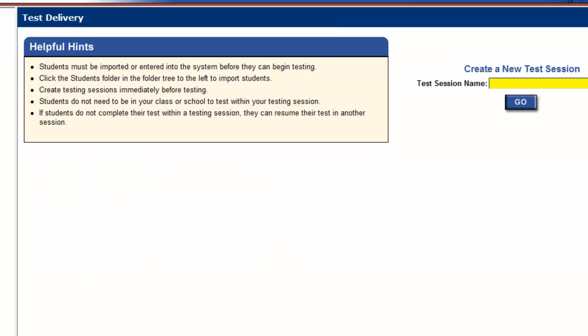Test delivery is where we actually go in and we create a testing session. We give it a unique name. This is then the testing code, what we call a key, that is actually used when your kids log into the VARDT to test. They will need this code in order to do that, and this is how we would basically generate that. We'll look at that another day. And then of course users and help are pretty self-explanatory as we go through.